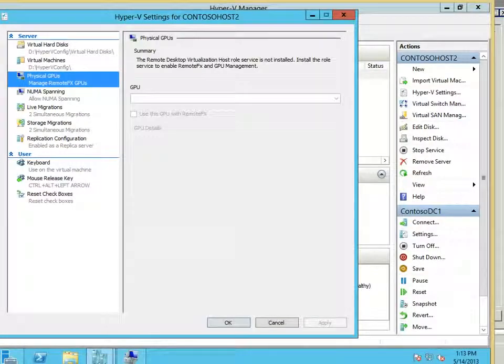GPUs have been added, so if there were any graphical processors or GPUs on this box, I could assign them here. Let's say that I wanted to create an RDS, or a Remote Desktop Services, or a RemoteApp deployment, and take advantage of things like RemoteFX. I could take the GPU and assign it to Hyper-V here, so that's what that does for me.